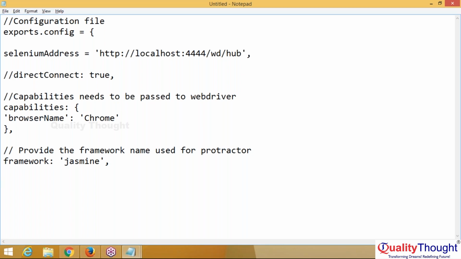Next thing, we need to define the specification point of view. What type of scripts we need to execute, how many scripts we need to execute, how we need to execute everything, we need to mention in a configuration file. Let us see how we need to mention it.